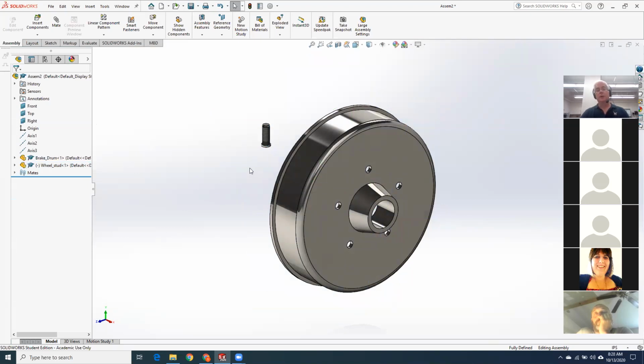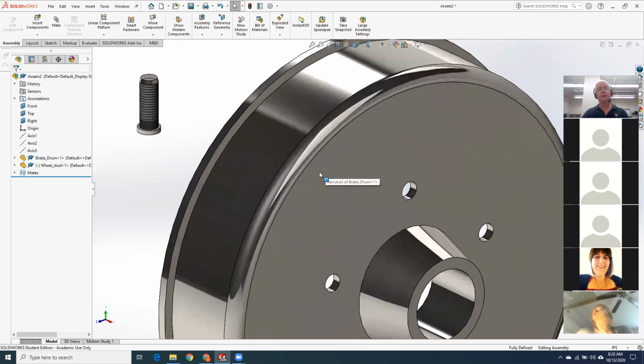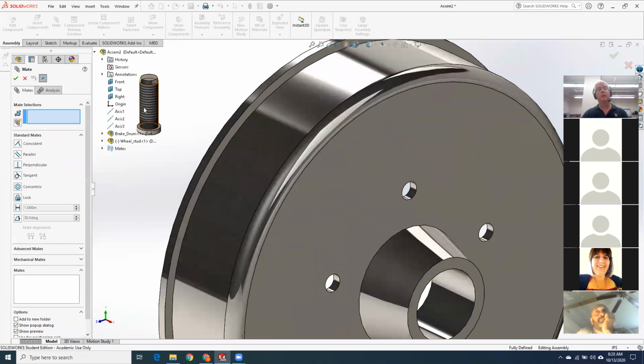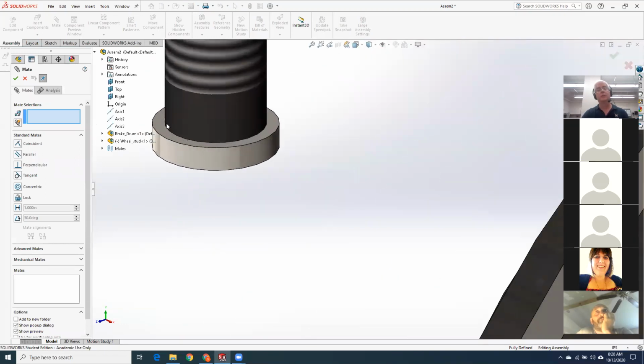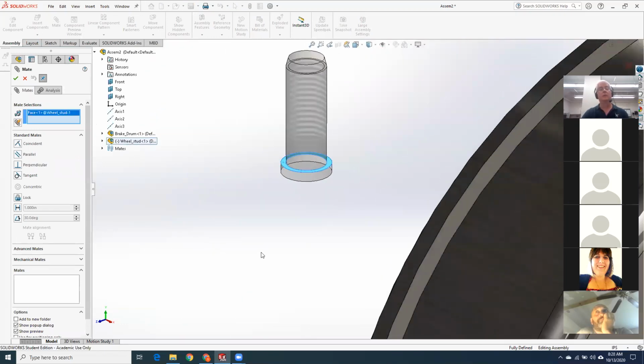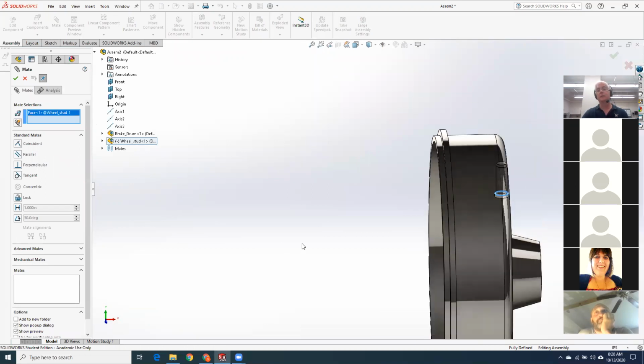Some of you folks may have never seen a brake drum before. I saw that in last year's class, which I thought was rather interesting. The way we install this is a piece of threaded rod with a shoulder, and we push it in from the back, and the threaded end should be hanging out on this side. So we're going to mate it. I'm going to click on that face.